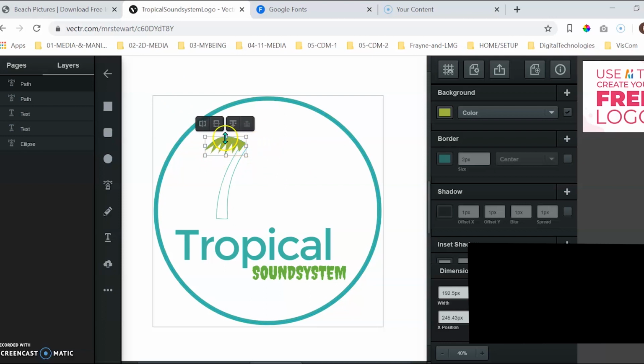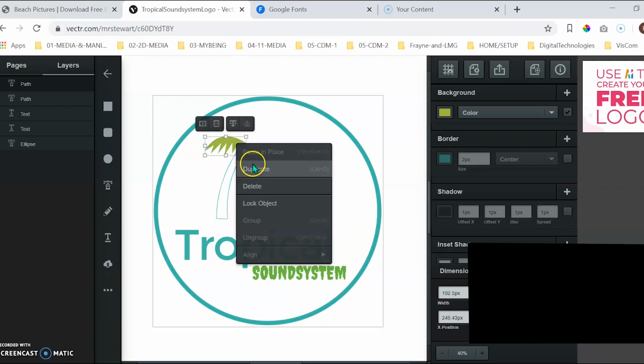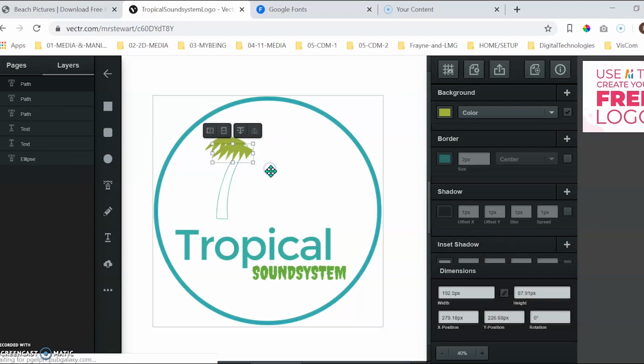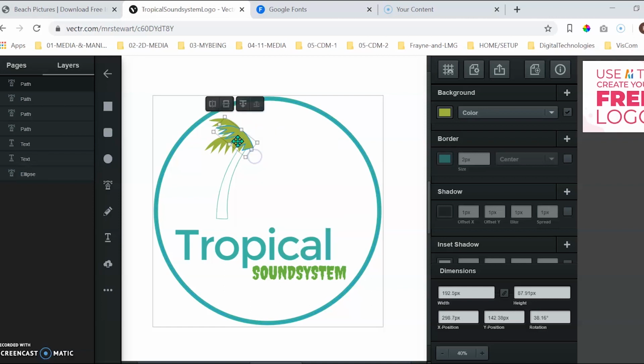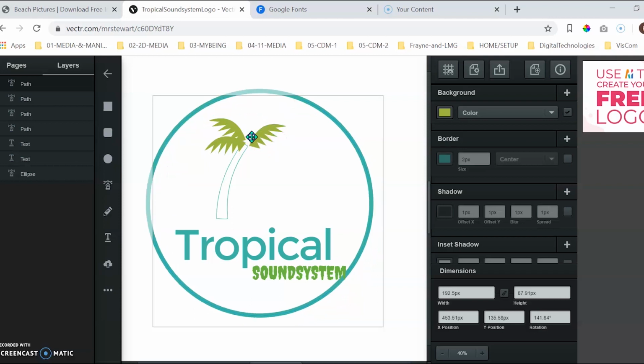And I can actually duplicate this by just right clicking on it, save us a little bit of work. Duplicate, and then rotate, place that up there. And then I'm going to make another copy of that, duplicate, see it's there. And I can actually mirror this because I want them coming out the other side as well. So I can hover over here, I can go flip horizontal.